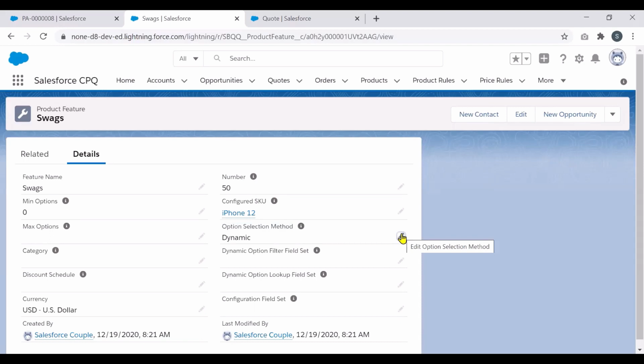So for dynamic bundles, it's very important that the feature that you are targeting for dynamic bundle has the option selection method dynamic. So what we did was we wanted all the product options to be dynamic under this particular feature called swags, right, under iPhone 12 bundle. So that's why I have gone ahead to my iPhone 12 bundle, pick this product feature, and ensure my option selection method is dynamic.